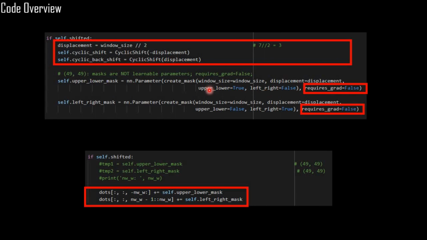And an important point was that these masks in the code are not learnable, so requires_grad is false. And also, we showed how to implement them in our code only to cover the last row or last column windows. So we are not going to put the mask on all of the windows. We are just going to put the mask on the last row windows and last column windows.